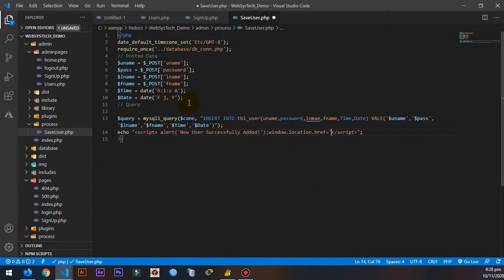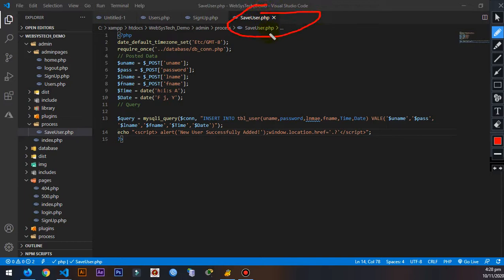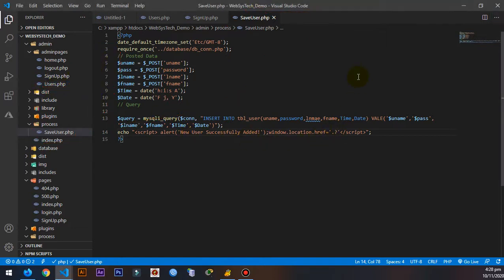Window.location.href is equals to. Saan pupunta? Nasaan tayo ngayon? We are here on the save user, nandito tayo kay process na folder. So, lalabas, papasok ng folder, admin page, tapos we will go back to the user. Okay, dito kay user. So, location natin is folder. Variable yan, is equals to admin page, papasok kay admin page, slash, and yung page na is equals to user. Users. Okay, lagyan na lang natin siya ng indicator success equals to 1.